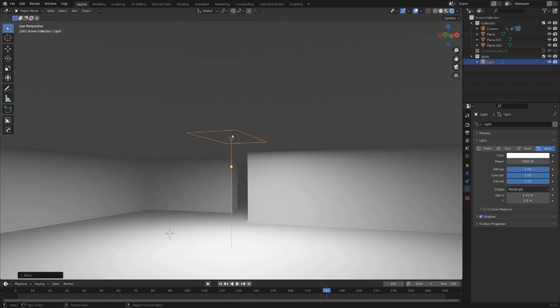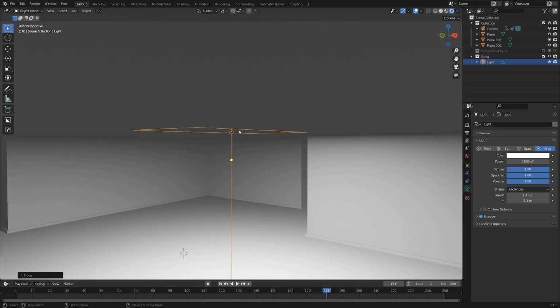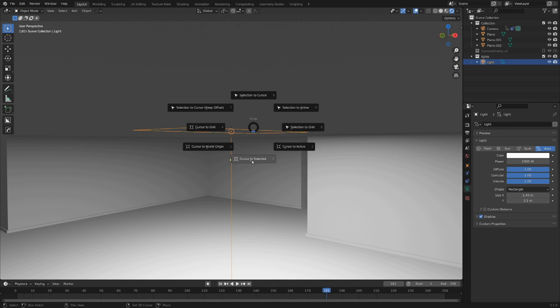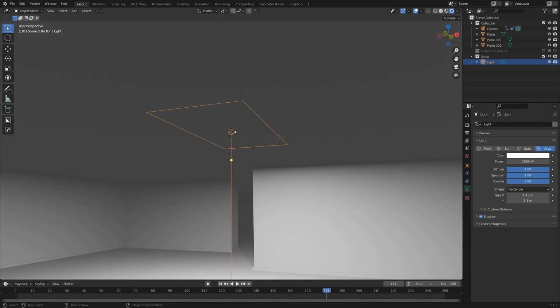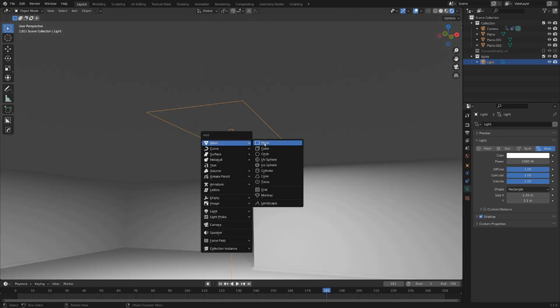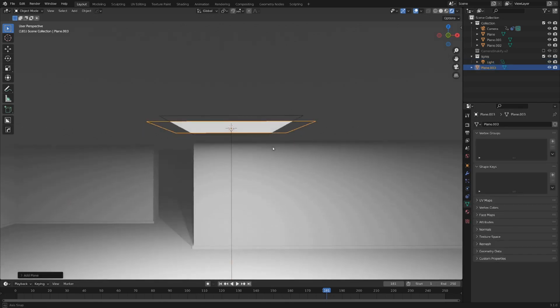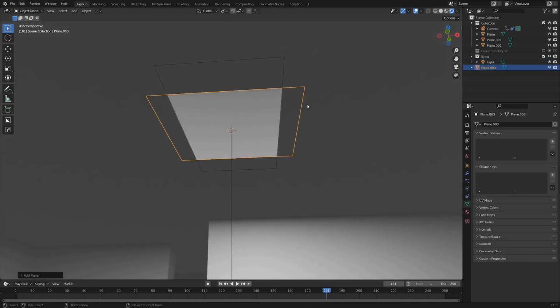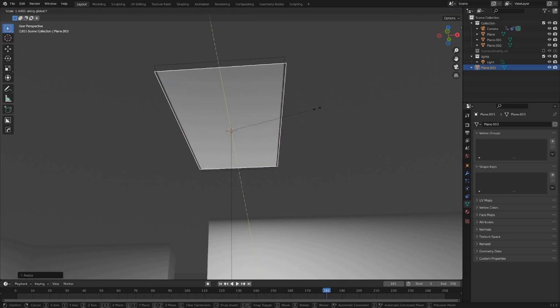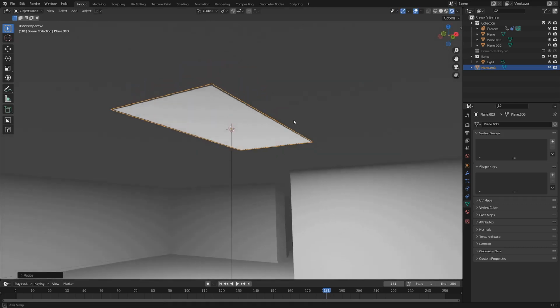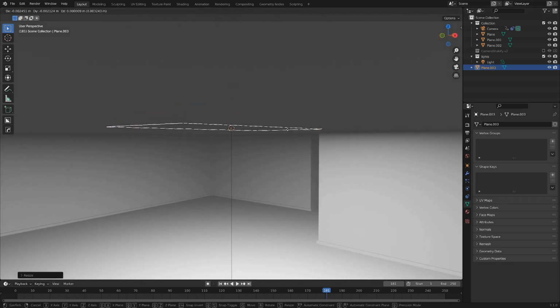Now what this light object is doing is just casting light. You can't actually see it in the render, so let's add something that we can see that looks like a light. I'm going to go Shift S and cursor to selected. That will drop our cursor right on the lamp there. And let's go Shift A and plane. And let's resize this plane to look about the same size. So S and X and S and Y. There we go. That's about the same size. And let's drag it up a little bit so it's not blocking the light or anything.